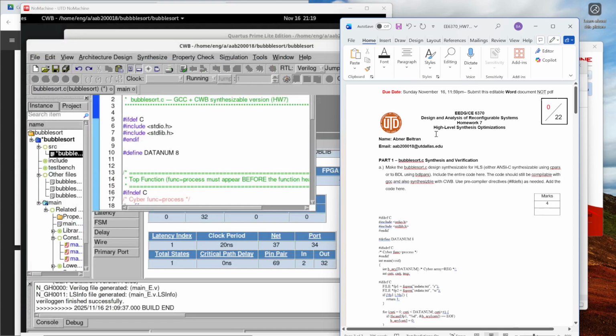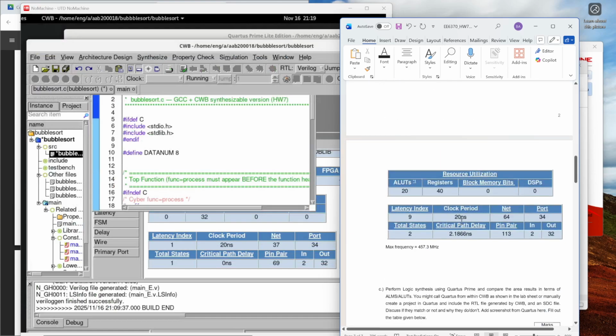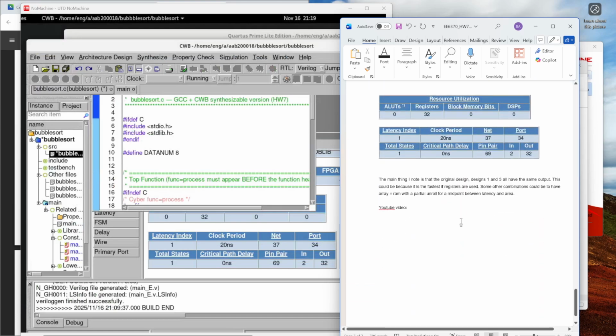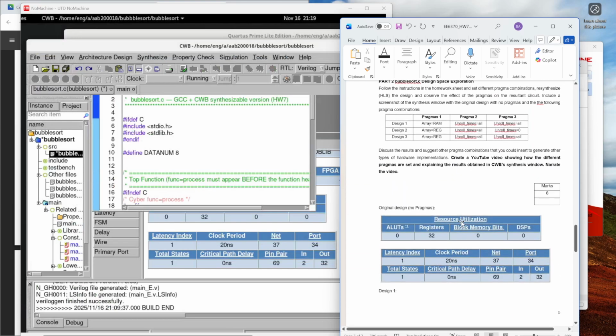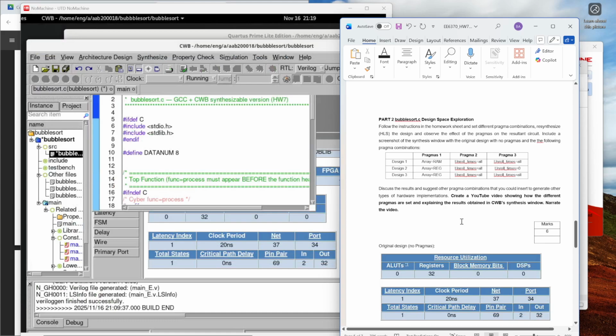Hi, my name is Abner. I am doing homework 7, high level synthesis optimizations. I'm doing the last part, which requires us to do different designs and change the pragmas that we see in the code that we have.